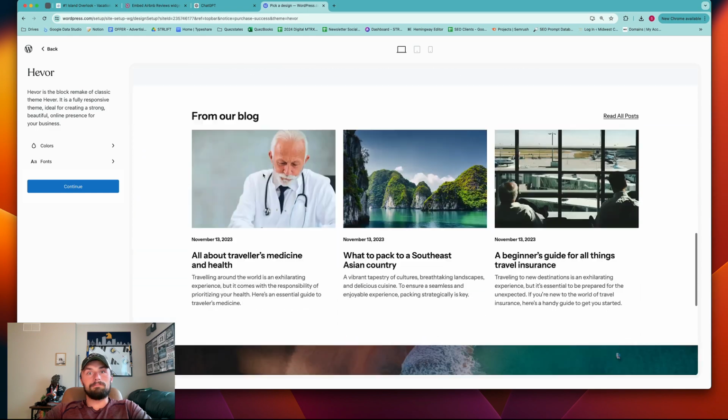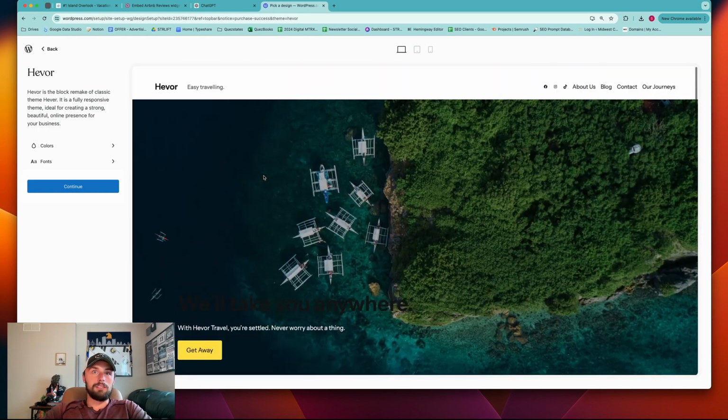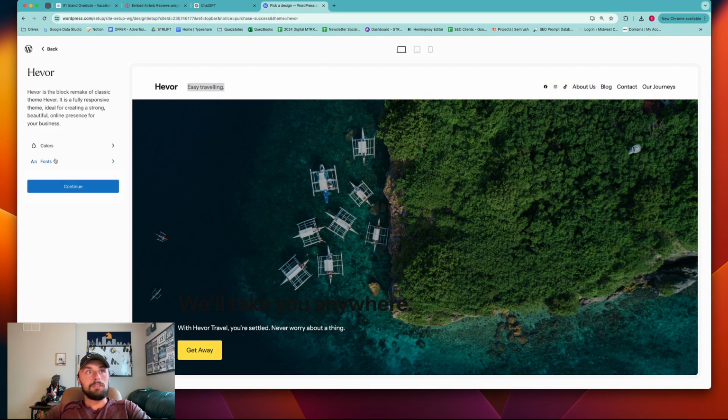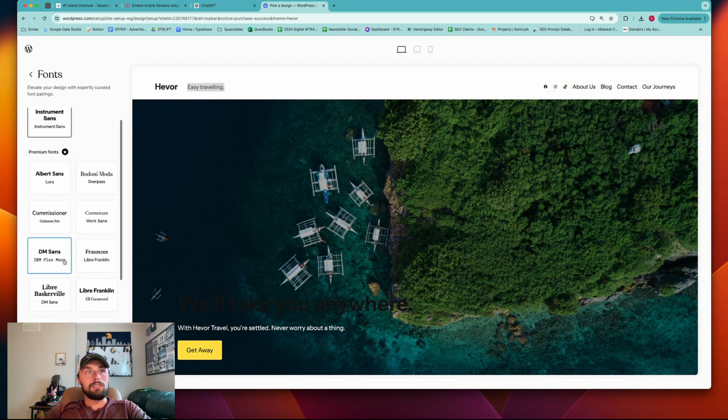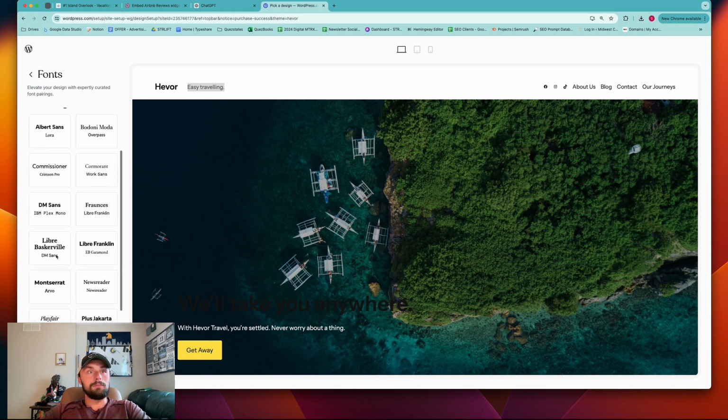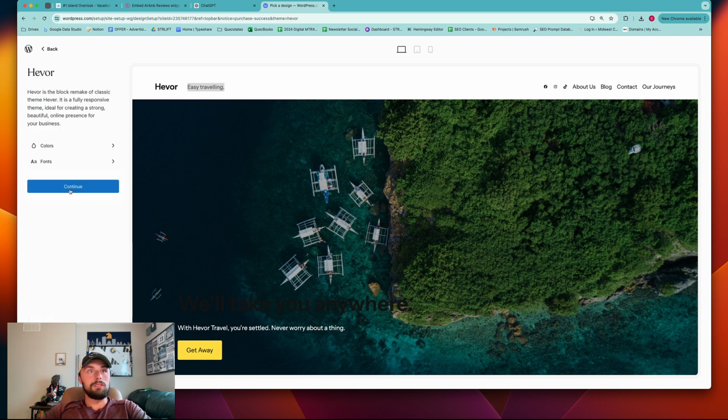Scrolling through this theme, it looks good. I mean, it's simple, looks great. It's very photo heavy, and its default caption is easy traveling, which tells me that this is a template for travel companies. So before you go any further, you want to pick your colors. You can always change these later, and so that's exactly what I'm going to do. And then fonts, if you really want to change fonts, go ahead and change those fonts. But I'm just going to continue.